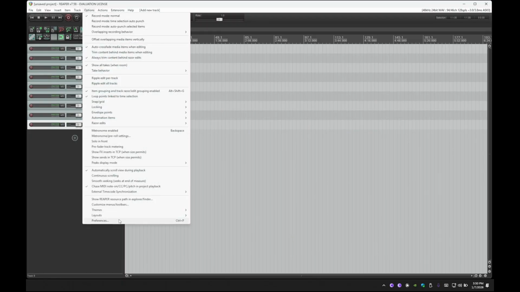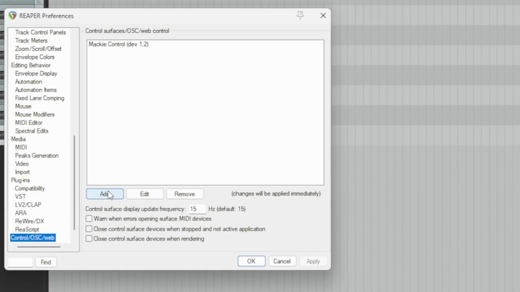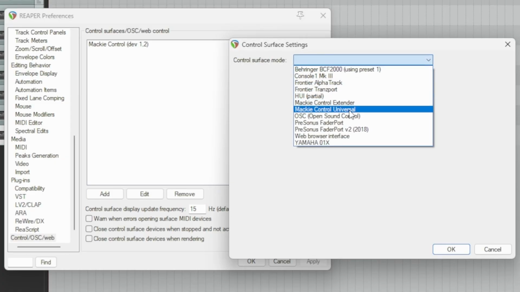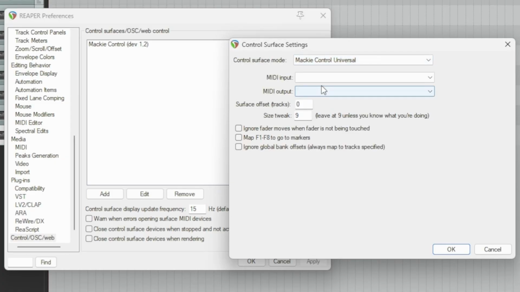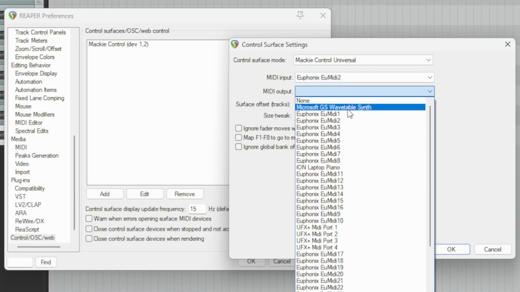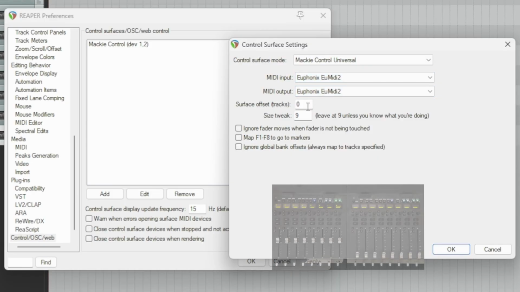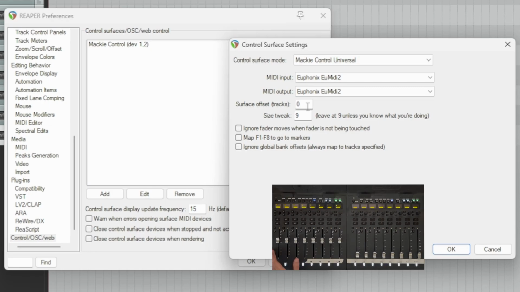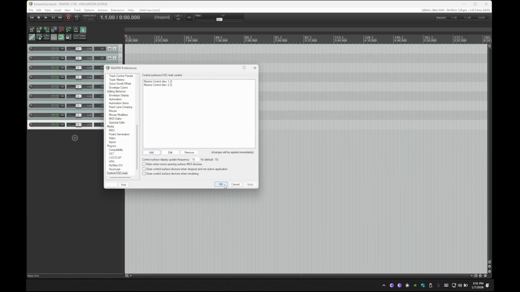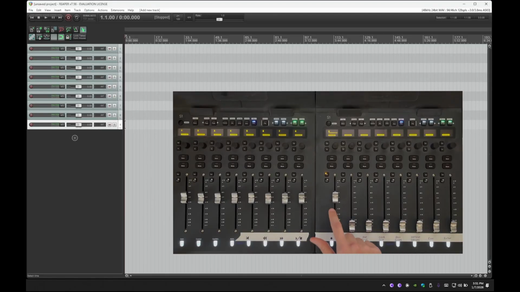So Options, Preferences. Now we need to add another surface. We're going to go to Mackie Control Universal again. This time I'm going to choose Euphonics EU MIDI 2 for the input and output. And we want to offset the track. We have 8 channels here, so we're going to offset by 8 so that this one starts on channel 9. And click OK. And you can see it popped right in.